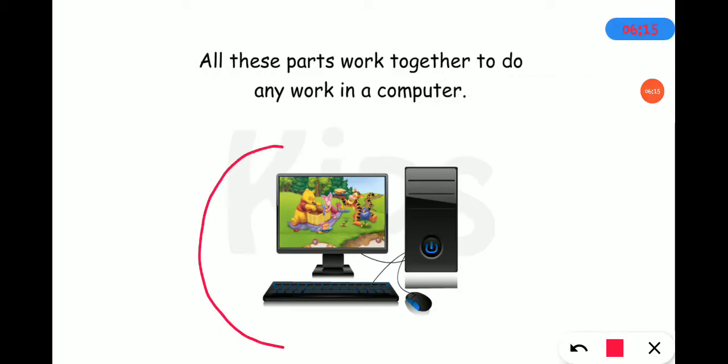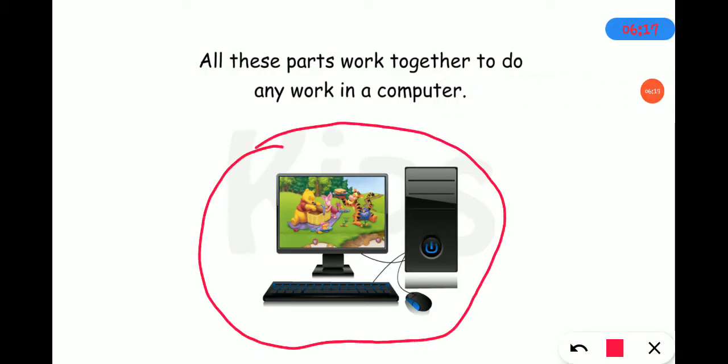You must have all these 4 parts. When you have these 4 parts, then you can do any kind of work with this computer. If you have these main 4 parts of the computer, then we don't need anything else, we don't need other parts. Only these 4 parts. You can do any kind of work with this computer.